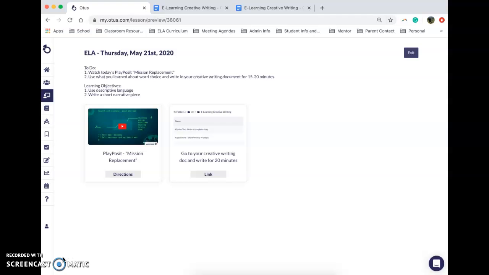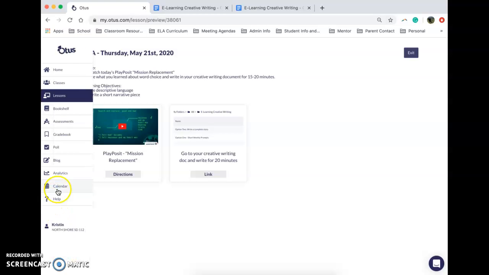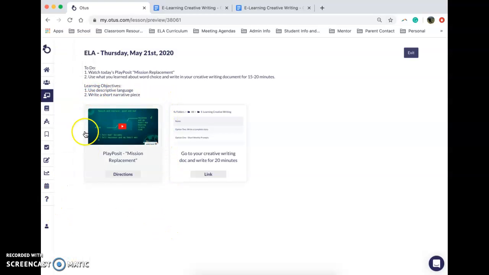Today you are going to continue with your creative writing that you began last Thursday. So we, again, are going to do little mini lessons each Thursday so that you have something specific to work on in your creative writing. Today's mini lesson is on using precise language and descriptive language. And so there is a PlayPosit called Mission Replacement that you are going to be watching.